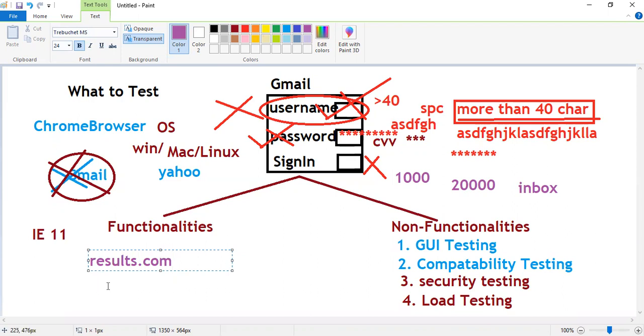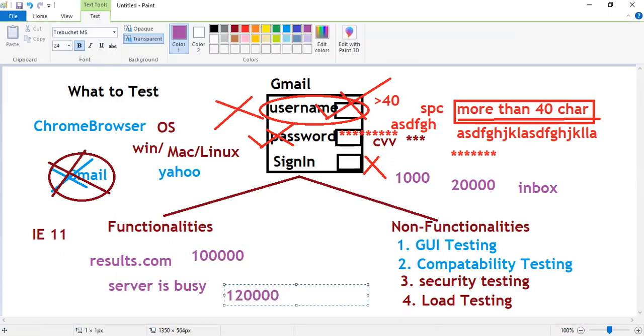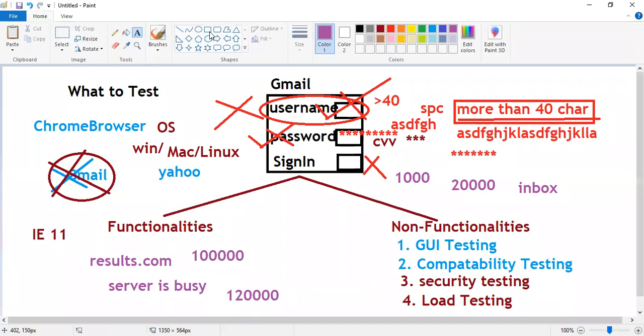At that time, it provides one message like "server is busy." What is meant by server is busy? For this website, there is a limited capacity, like 1 lakh people can access it at a time. If more than 1 lakh people are accessing it, then it simply provides this message, "server is busy." So here, the application has a limited capacity. If you increase beyond this capacity, we get the "server is busy" message.